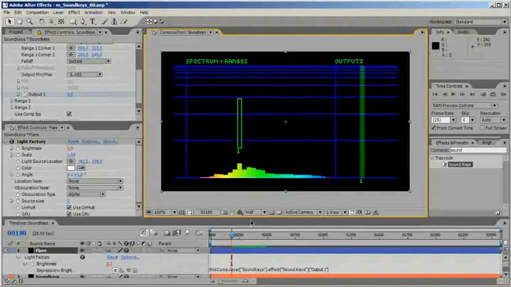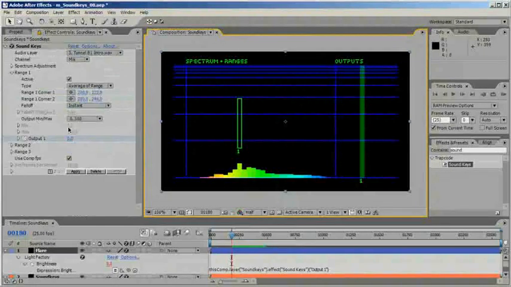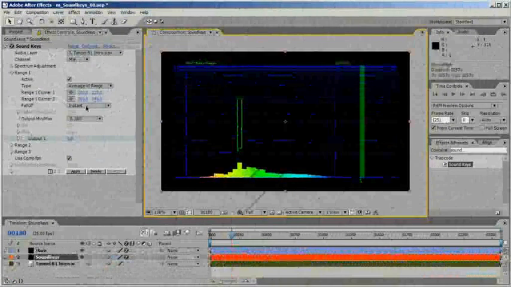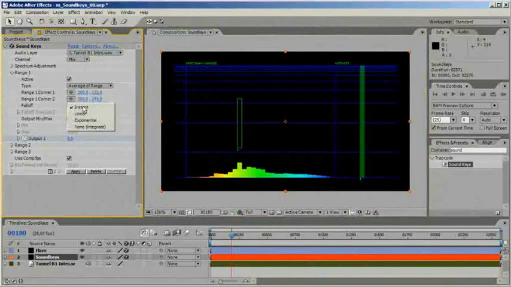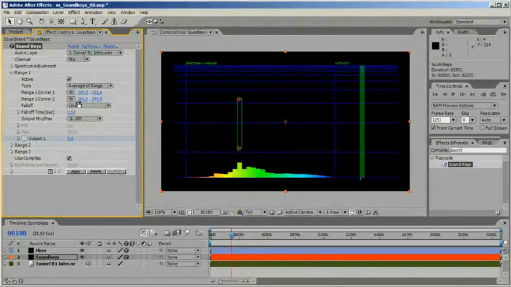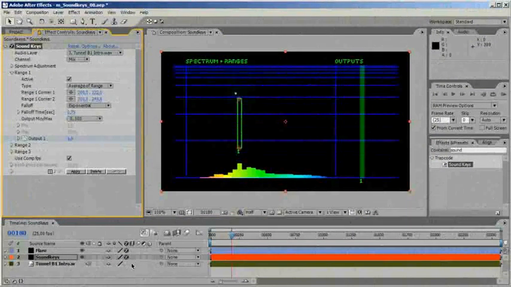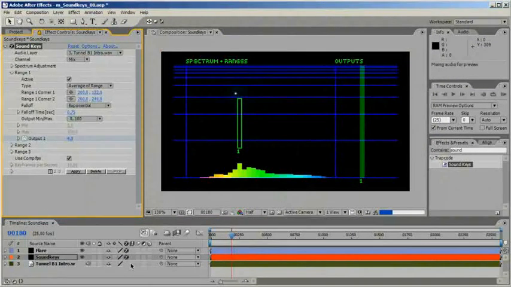Our lens flare is now already blinking to the music. It just doesn't look right. Let's go back and change a few settings. The first thing we need is some kind of fall-off. Here Sound Keys offers a few more options than the sound effector. Not only can you choose between having fall-off at all, but you can also choose between different types.